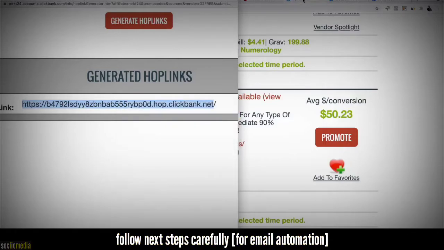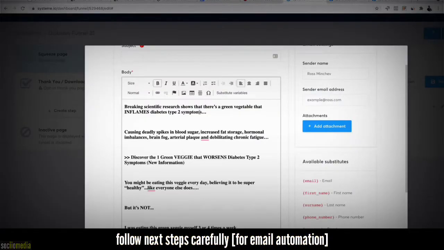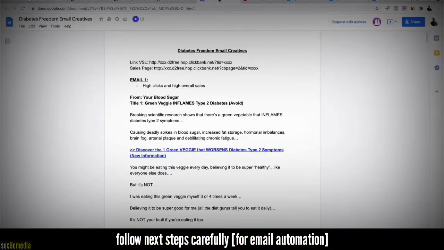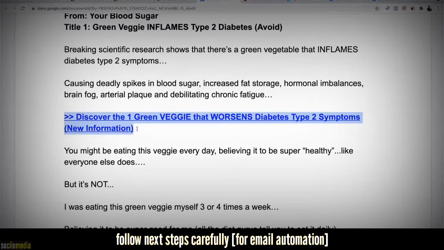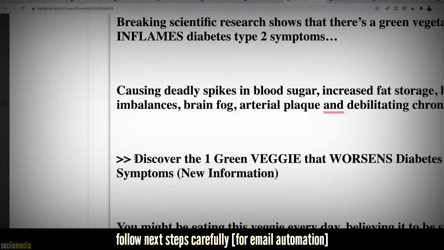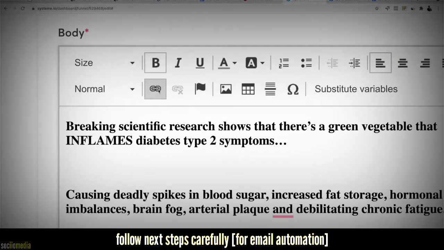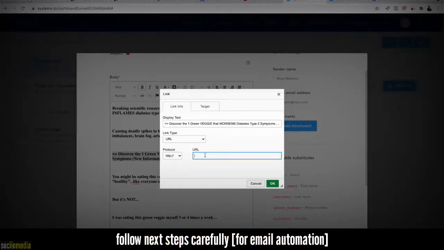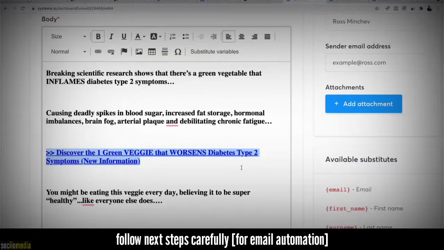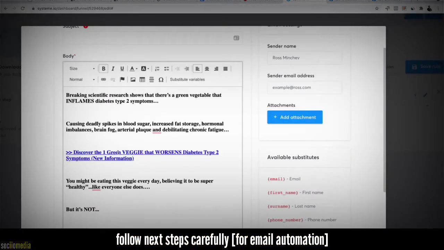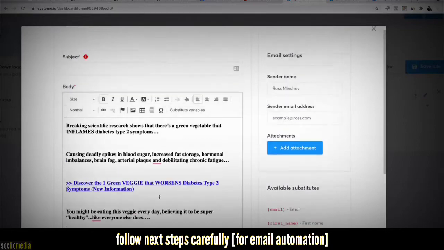Go back to system.io and try to mimic the hyperlinks from the actual email swipe. So we can see that the first hyperlink is this sentence, discover the number one green veggie with these arrows. So, go over to system.io, then I'm going to find these arrows, and I'm going to highlight everything. And from this icon, right here, I'm going to click that, and paste my affiliate link, right here. So let's click paste, and hit OK. That's now a hyperlink, and this hyperlink is with my actual Clickbank affiliate link. So this is a very professional and cool way, and it's actually a very smart way to promote a Clickbank product.